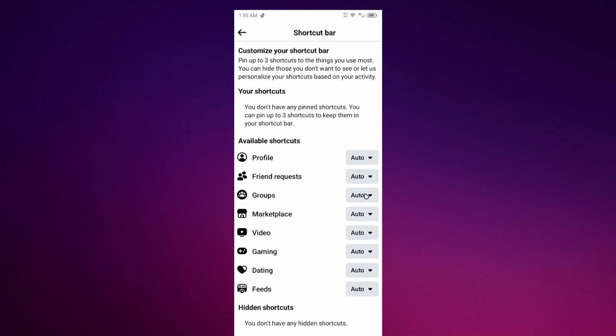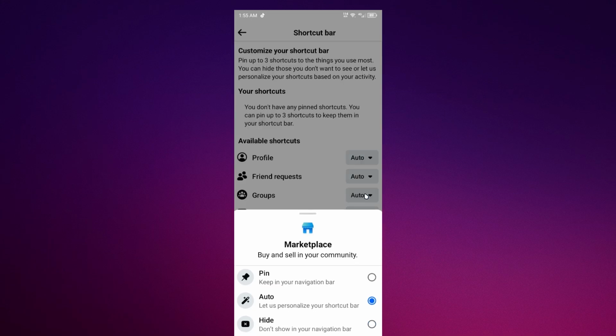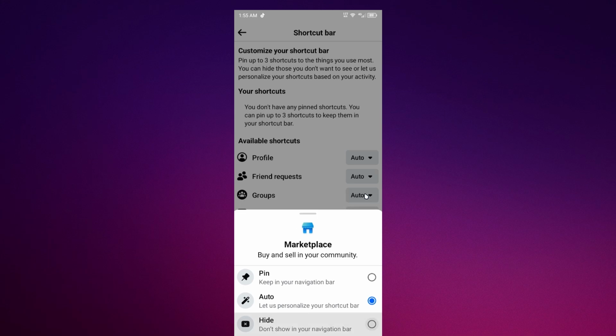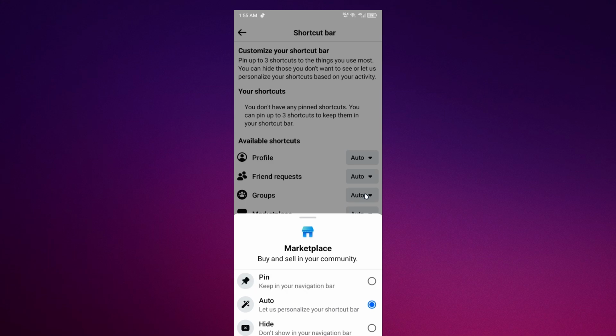Now once you're in here, you should click the marketplace and, as you can see, you could pin or auto. Once you see your marketplace has been hidden, just click auto or pin. It's better to go with pin so that you could really see your marketplace on your Android or iPhone.